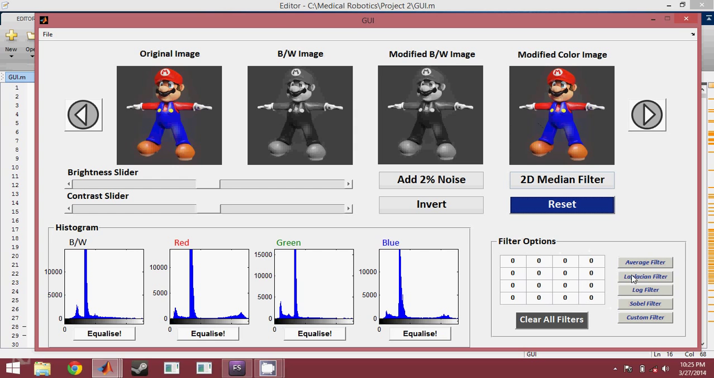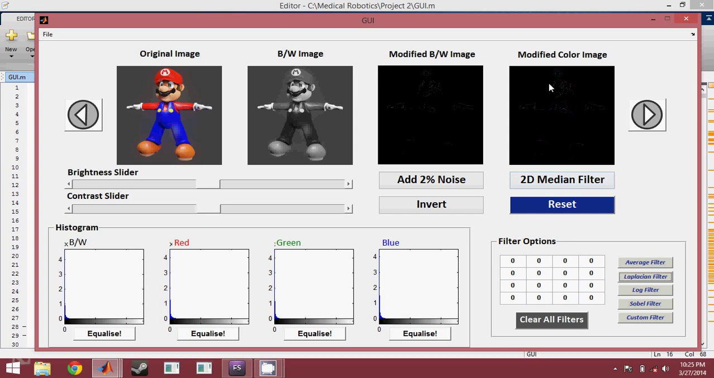So for now, let's try the average filter. As you see, there is a little change in the histogram, but nothing much is affected in the image. When I hit the Laplacian, a little bit of outlines. The Laplacian filter basically gives you the outline of the image. So you can see we have obtained a little bit of outlines from this image. The log filter gives you a little more outline to your images. And the Sobel filter decreases the bottom outline of it.